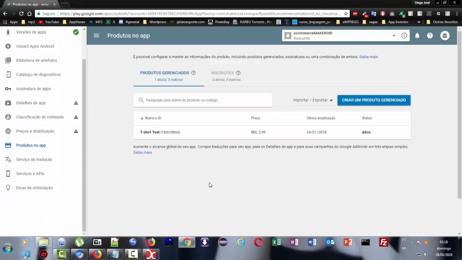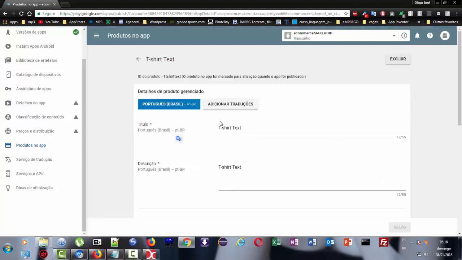So in the Google Play part where you publish your new application, you have products on app. So here you can create a new product. When you create, you're gonna set a name and also an ID. This ID is that you are going to use. I already made one here. It's called one t-shirt test.